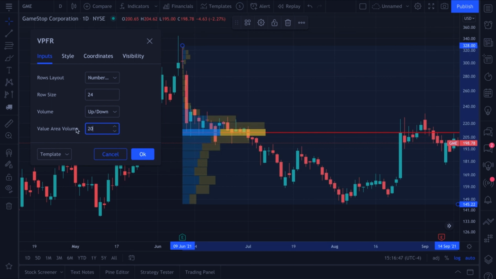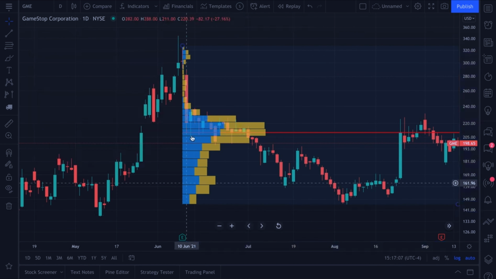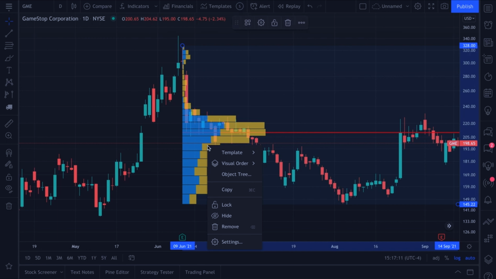So, as an example, value area volume 20. This is going to show you 20% of all volume in this fixed range volume profile. If you go to 80, this is going to show you 80% of all volume in this volume profile. Watch what happens if we go to 100. Now everything is shown.